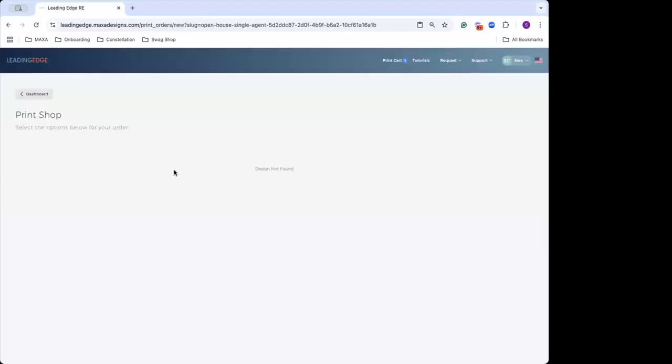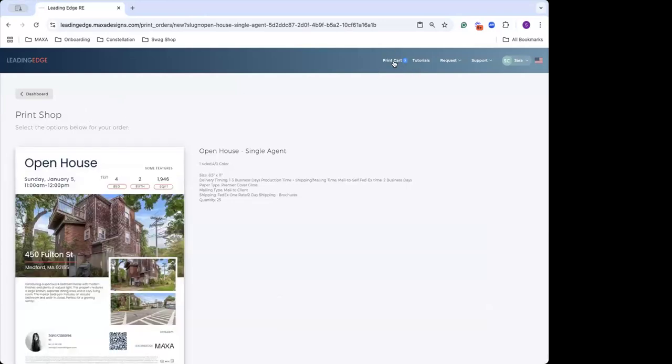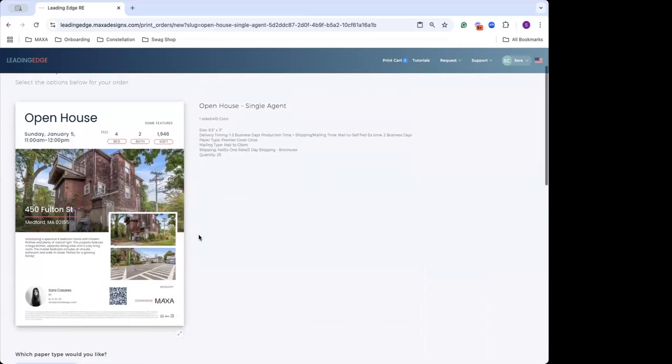We have a print shop integrated in the platform. And essentially you can add, as you can see, my print cart, I actually need to update it, but I have 3 items added in there already ready to print. So this is the way that this works. You can add as many items as you want and place a single order when you're ready to, or you can easily add this particular design.